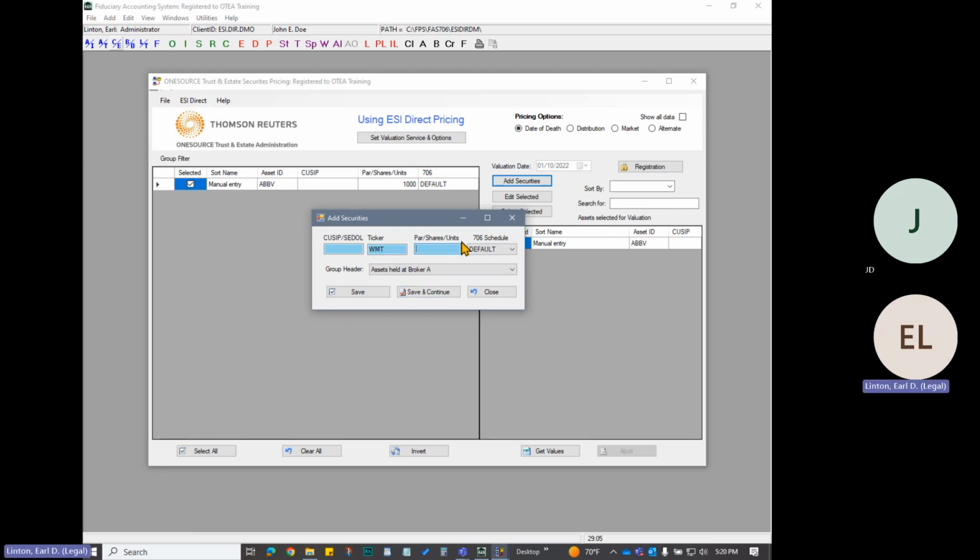And what we have here is 2,000 shares in broker A, save and continue. And then the last one at broker A is Danaher, DHR. And we have 2,500 shares at broker A.